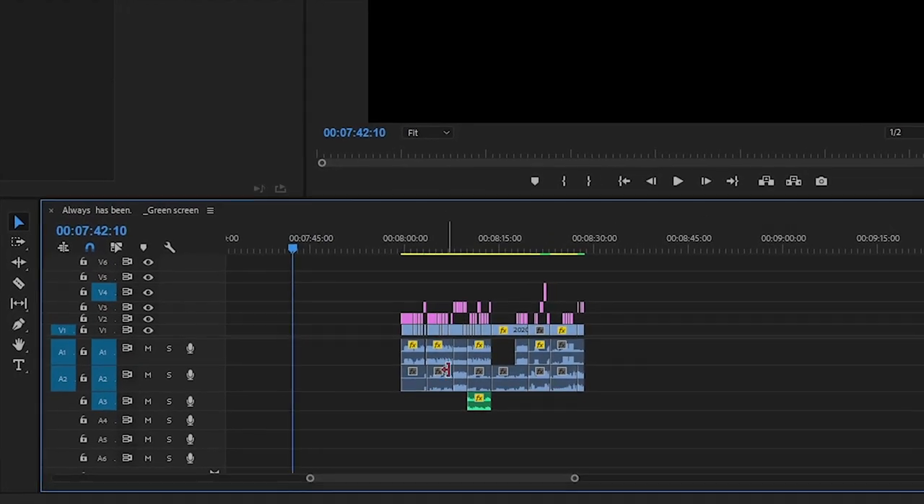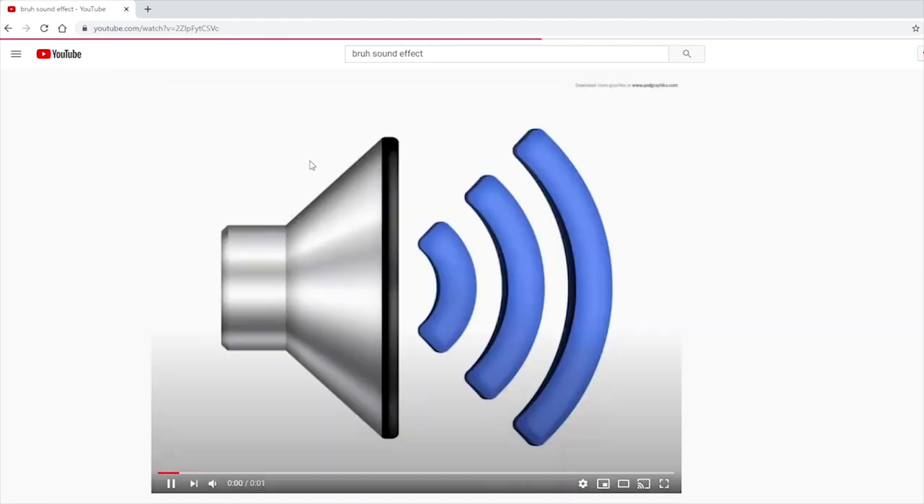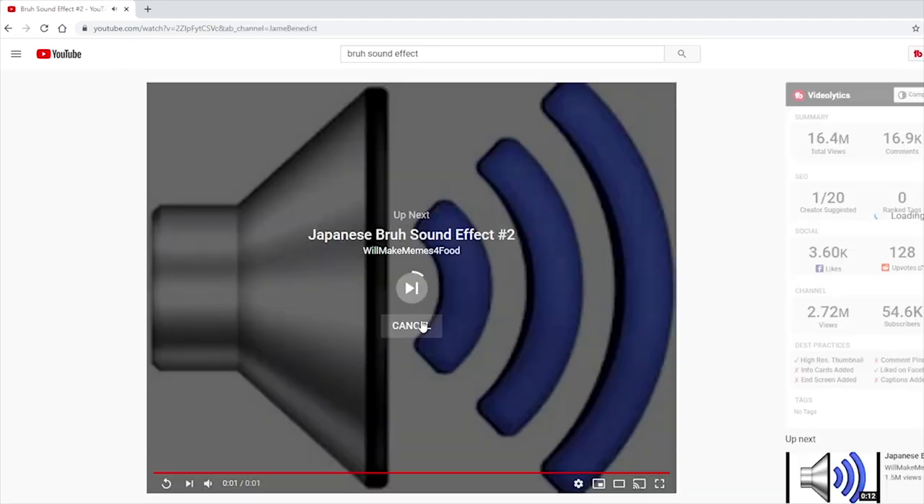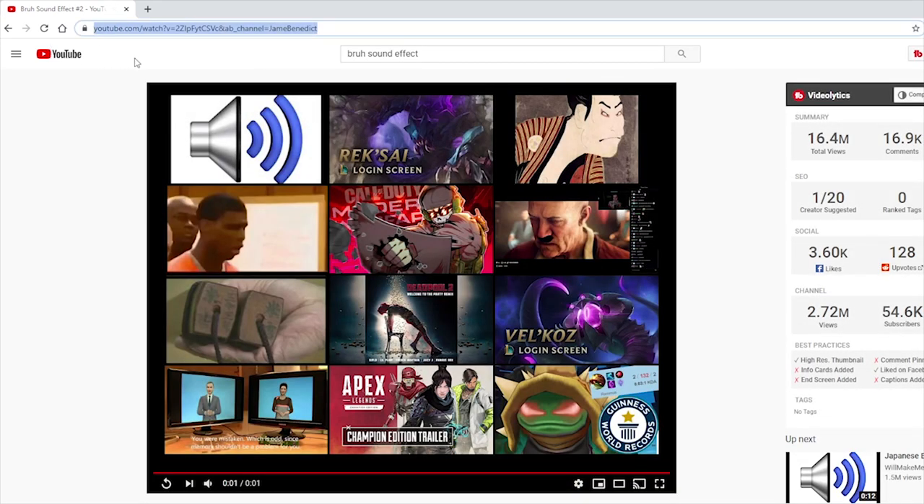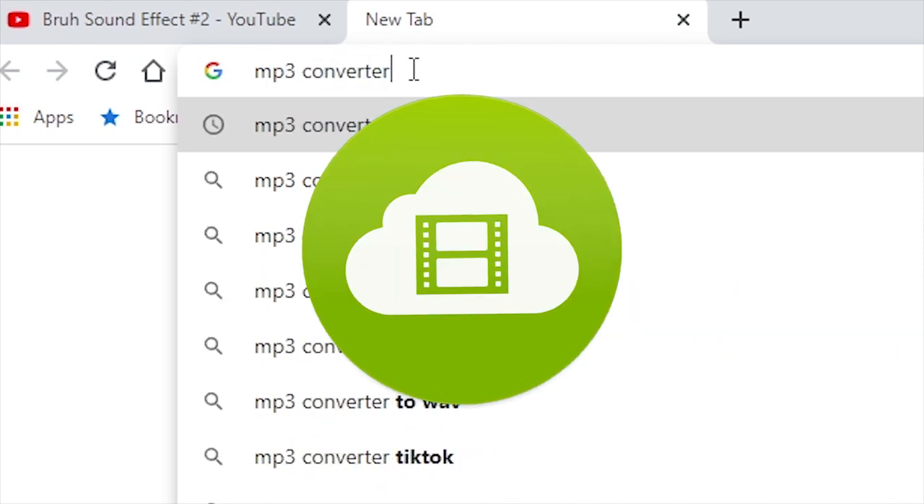Alright, now we're going to edit the sound on our clips, so let's start with the sound effects. To get the sound effects, simply open up YouTube and type in the sound effect that you're looking for, then copy the link to the video and paste it onto an MP3 converter, or you could use what I use and get 4K video downloaded.